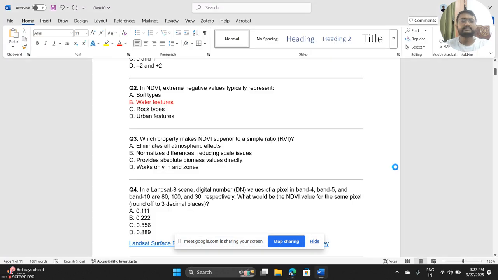So we are discussing some questions on NDVI and basically on digital image processing, extracting the different signatures from the image. This question is, which property of NDVI makes it superior with reference to the simple ratio? Simple ratio means A divided by B, whereas in NDVI we take the normalized difference, which is A minus B divided by A plus B.